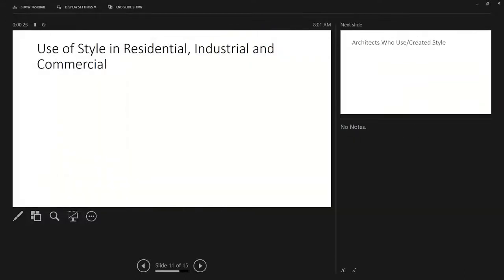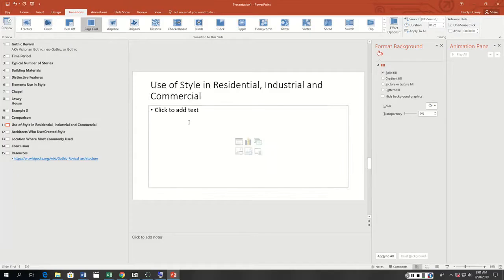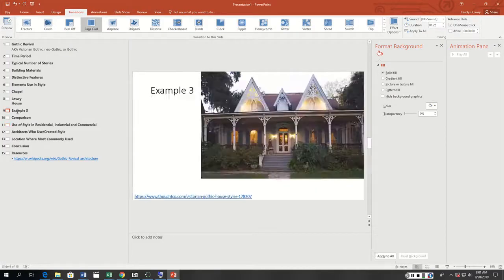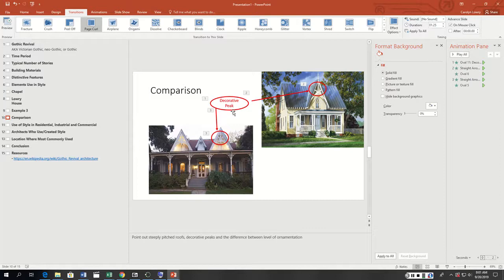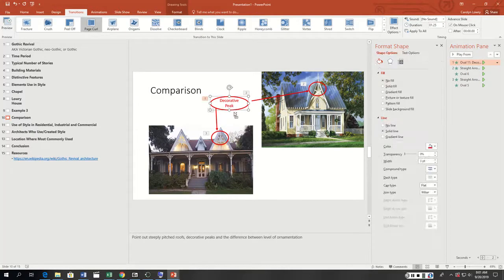Now, those animations can be used to great effect because they really point your viewer's attention. You would want to go into the comparison, and so you've shown that they both have decorative peaks, and then if I click this and I do control and drag it down here, because I connected that, it should have brought both, but it didn't.